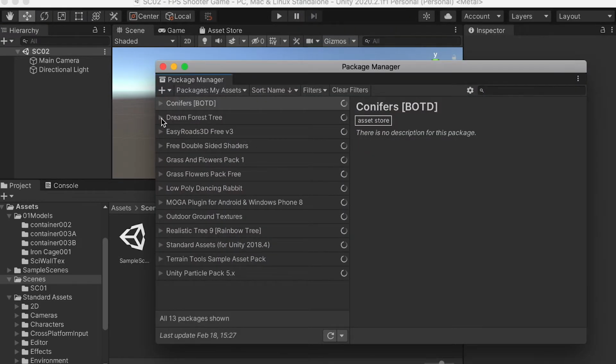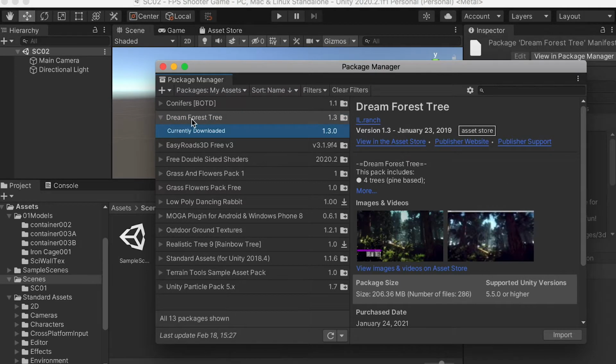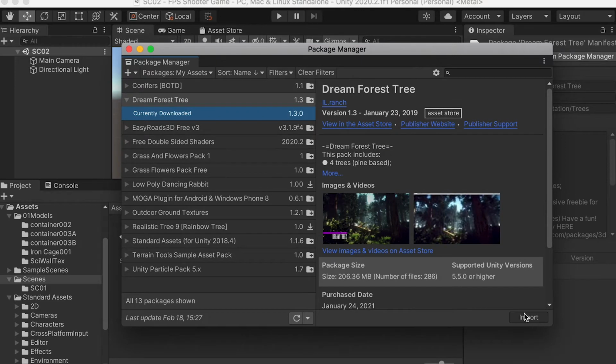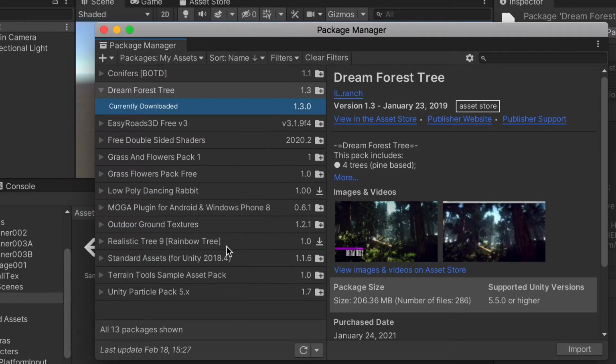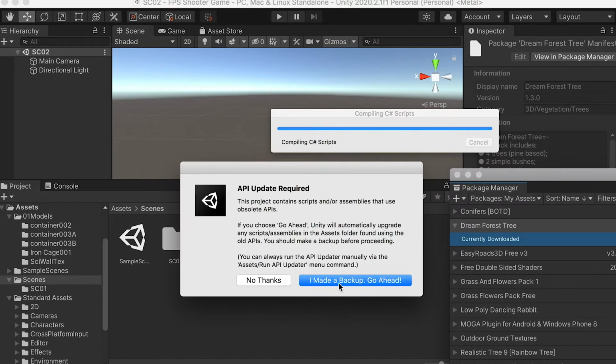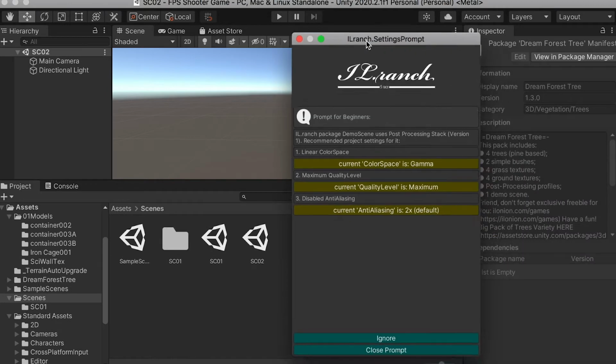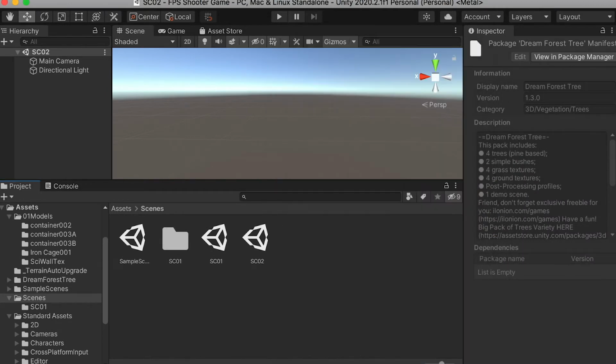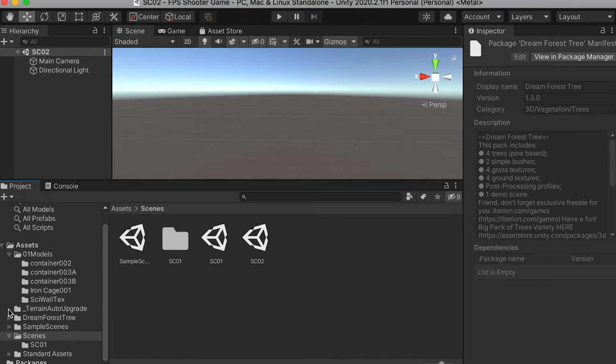Okay, so we're going to go to the Dream Forest tree, and we're going to import. And here import all of them. You will see API update required, so just to be safe, I made a backup. Once it's done, you'll have this window. I'll just close it and also close Package Manager. It should be imported here, the assets.